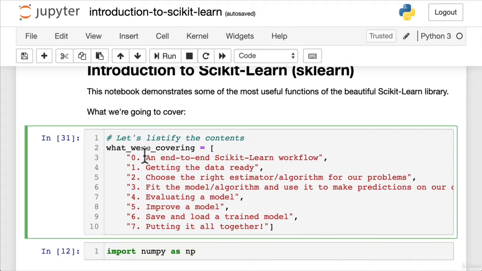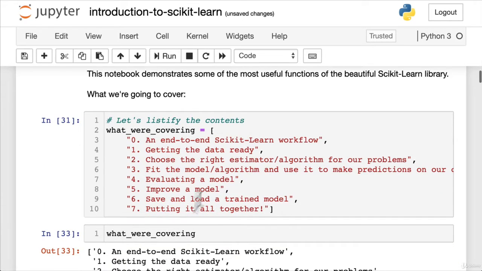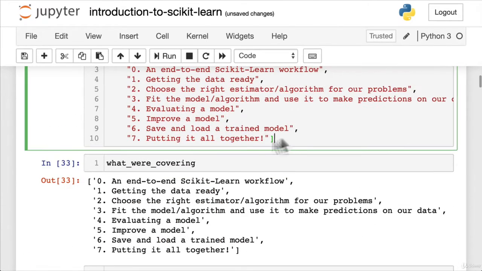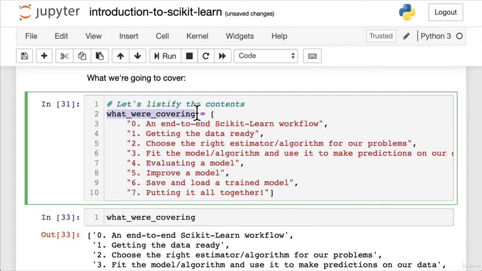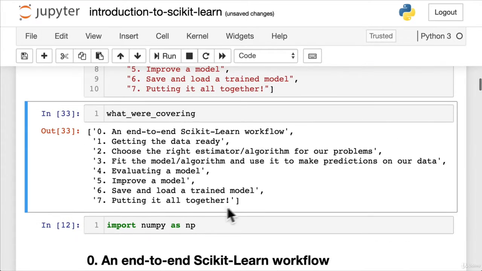And you've probably noticed I've kind of listified this just because I'm a bit of a nerd, so that way we don't have to scroll right back up to top to see what we're covering. We can just put this here, this little cool trick, wherever we want in the Jupyter Notebook, because we've run this cell and instantiated this as a list variable. So we're going to tick off getting the data ready in this section.